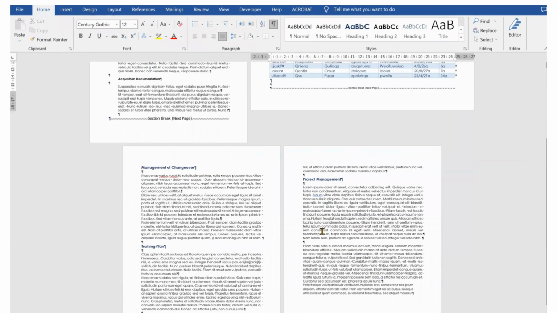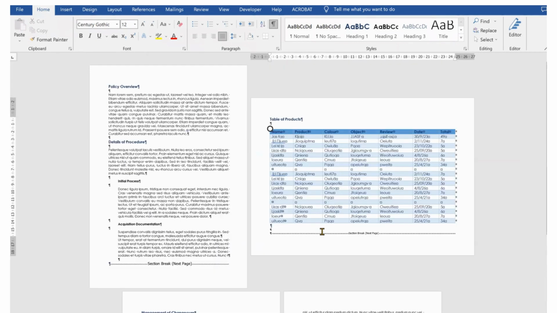So that's the end of the tutorial. Fairly simple and straightforward. I will, in time, put up more tutorials about section breaks and how they work. And I hope this is helpful to you.